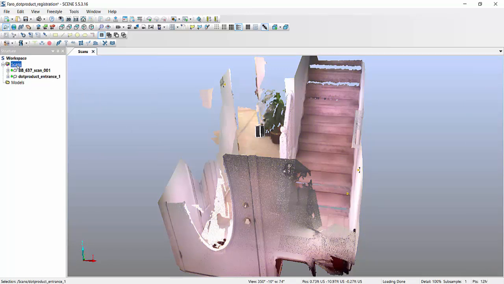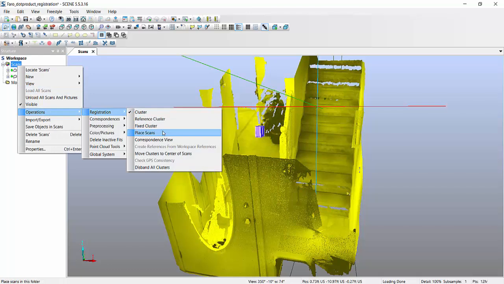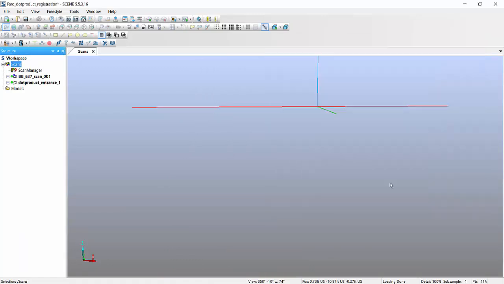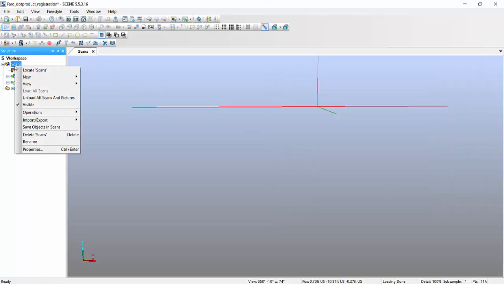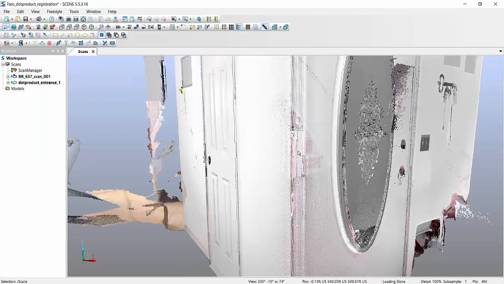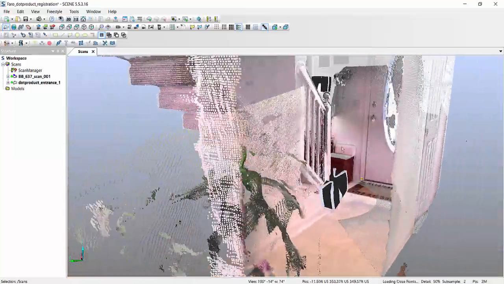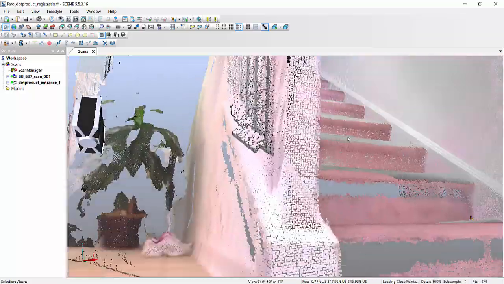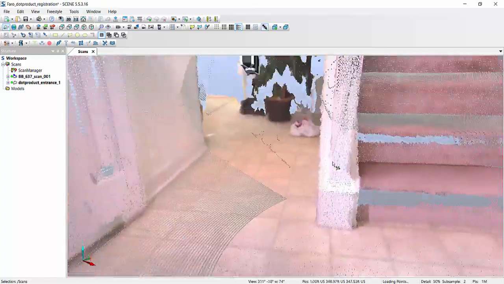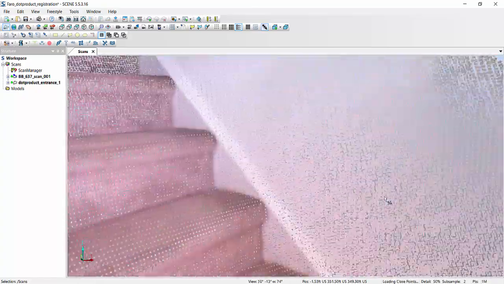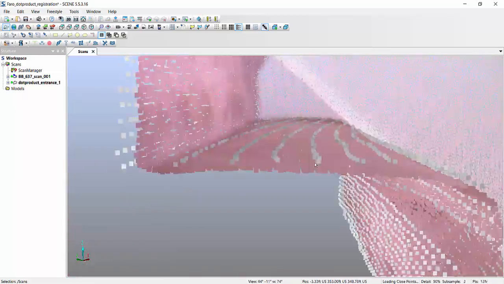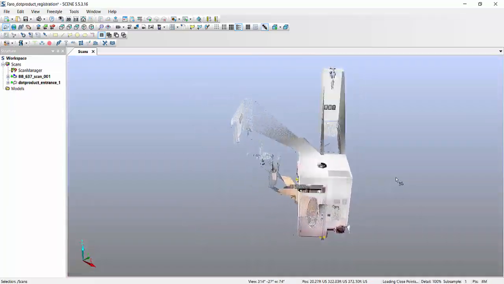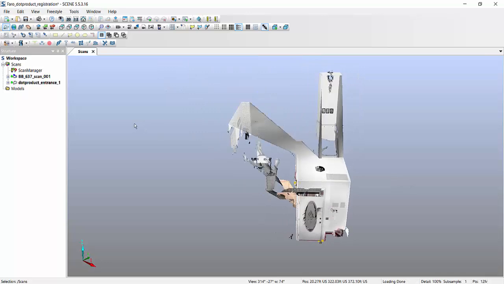Okay, so if we register now, and we use a target-based registration, we should be able to view these guys now, aligned in one project based on the targets that we specified. And I like to do a common sense check typically, but it looks like it's actually working. Okay, well, that's a very quick way to register the scans together.